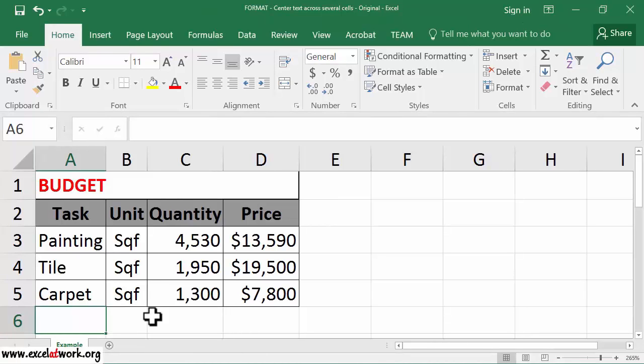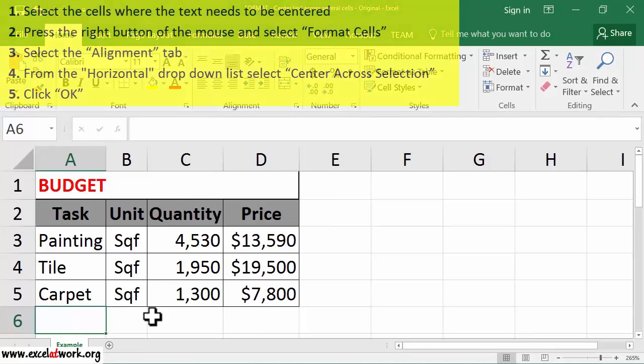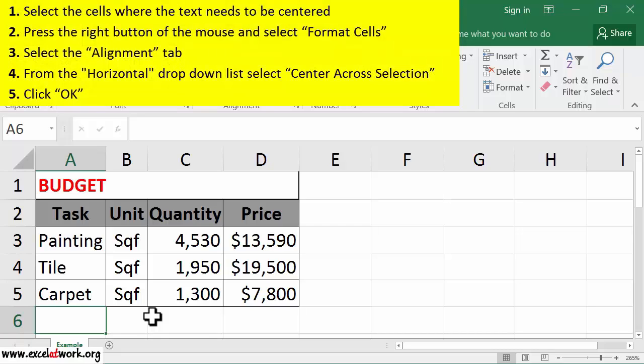Whenever you need to center text across several cells in the same row, follow the steps shown on the screen. Let's follow these steps to make the text budget in cell A1 be centered across the cells A1, B1, C1, and D1. To do this, first, I select the cell that contains budget.